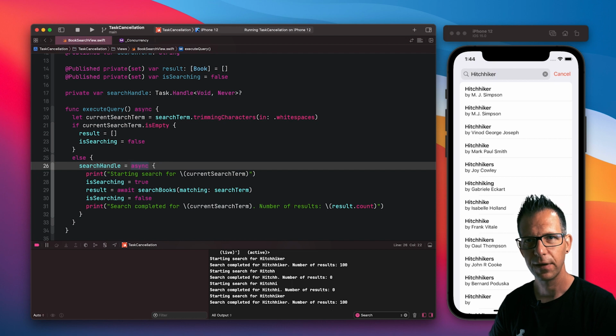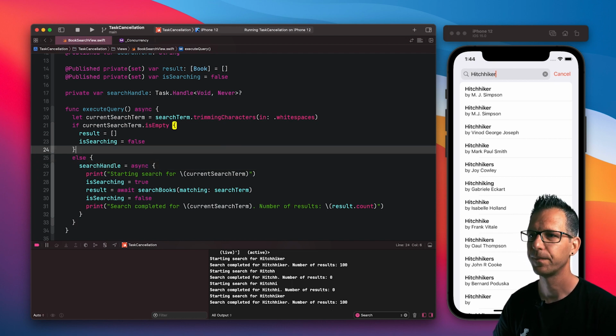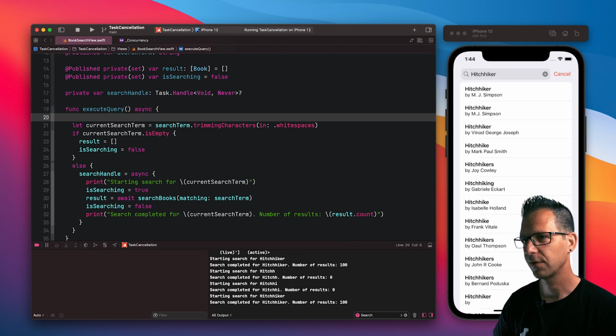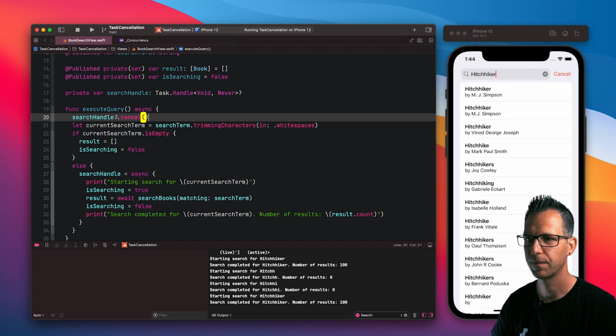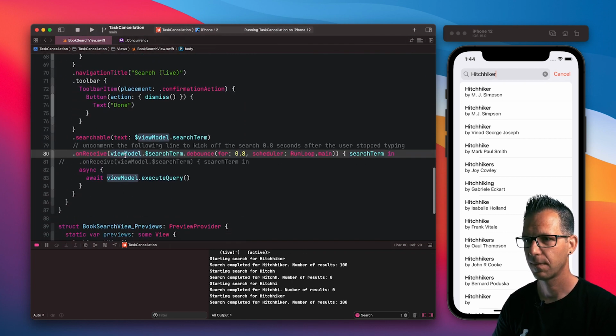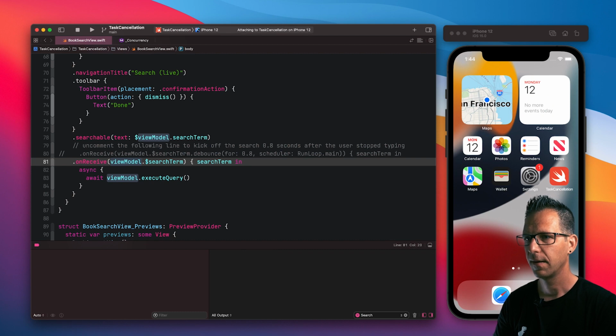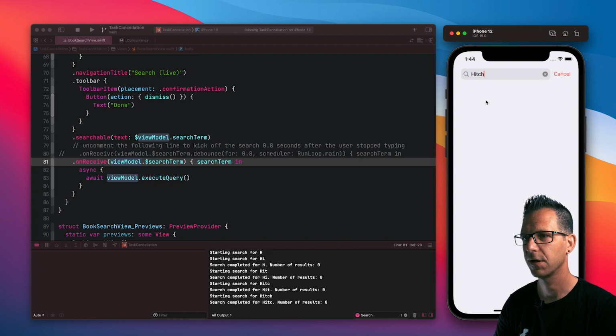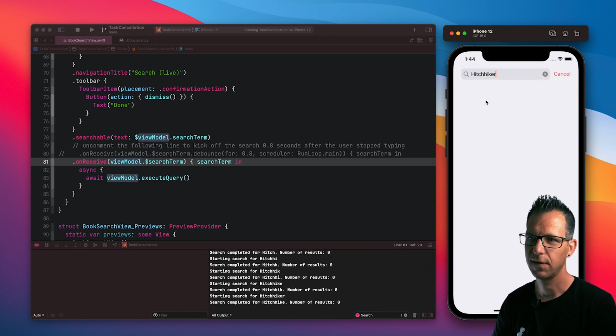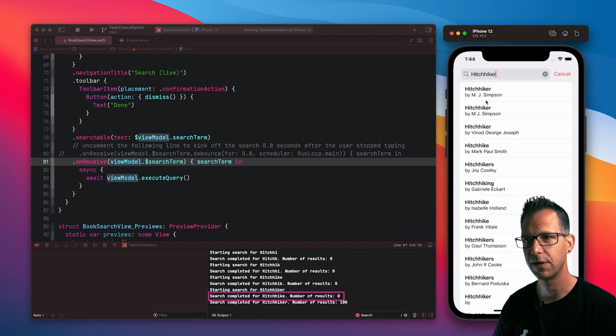Now the final thing to do is to cancel the previous task. And the right place to do this is right at the beginning of the executeQuery method. So let's call searchHandle.cancel. Okay, let's try this again. But before we do, let me disable the call to debounce to make it easier to see what's going on. Okay, run the app again and type hitchhiker. As I type, you can see that the requests get canceled and return an empty result set.